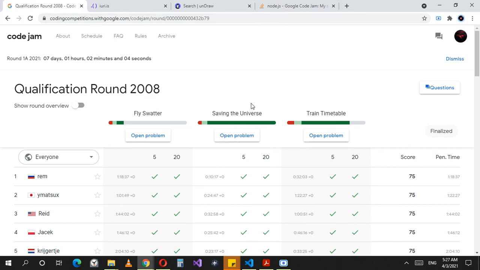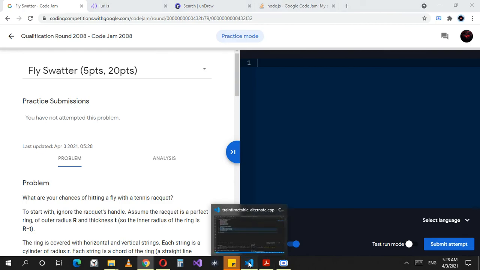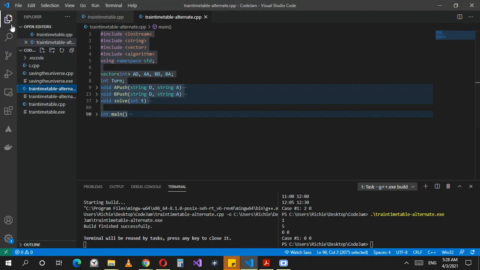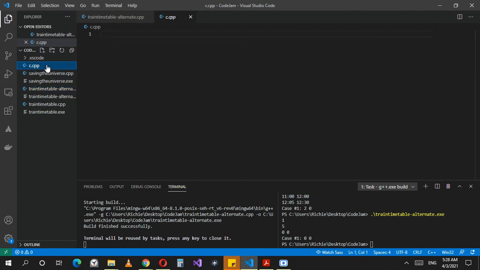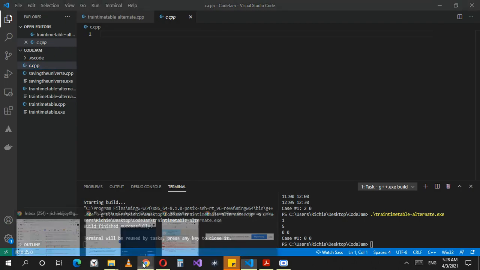That's a good sign. So next problem is fly swatter. I've just started working on it. I haven't made any attempts yet. I was just about to create the solution file for it. Anyway, I'll do that and I'll post it in another video.